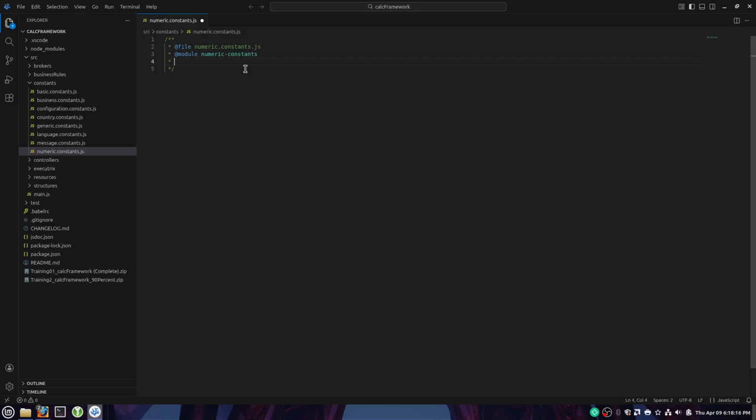We're just going to push through. At description: contains numeric string values and numeric strings. At requires module basic.